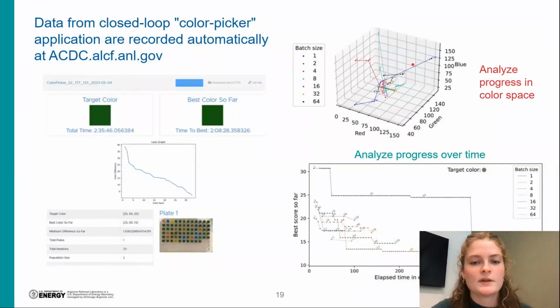And here's an example of what you can do with Globus services and our color picker application. On the left, you can see the web page that we've created for ourselves. You can see the target color is green, and the best color we've reached so far over the looping is pretty close. What this allows you to do is process the data and visualize what's happening in real time, however you want, which is a great tool, and it's easily available online to anyone who has access to your data.